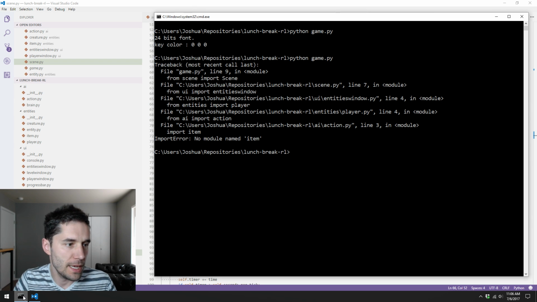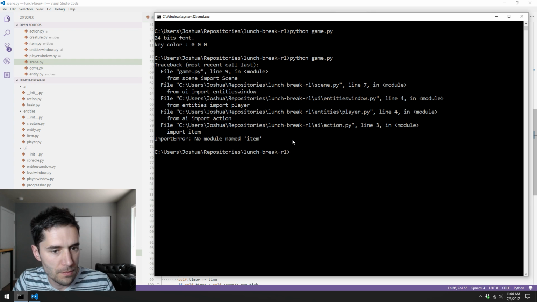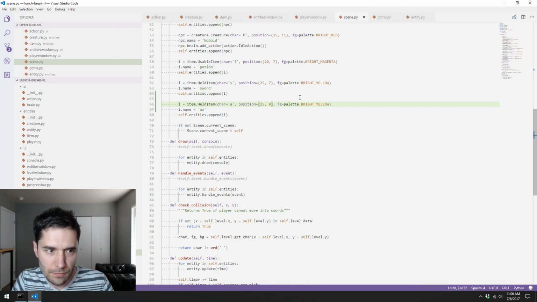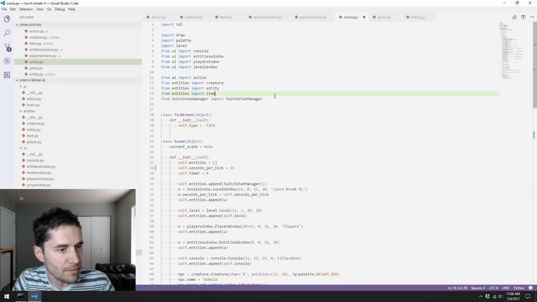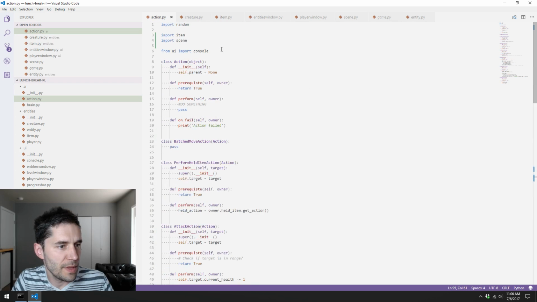No module named item. What? Oh goodness, Joshua. Yeah, so it should be from entities import item.